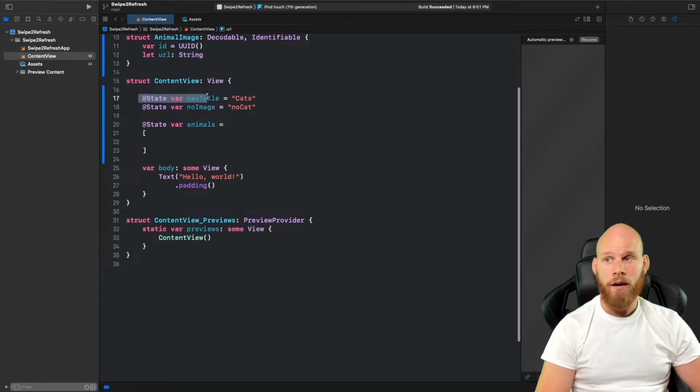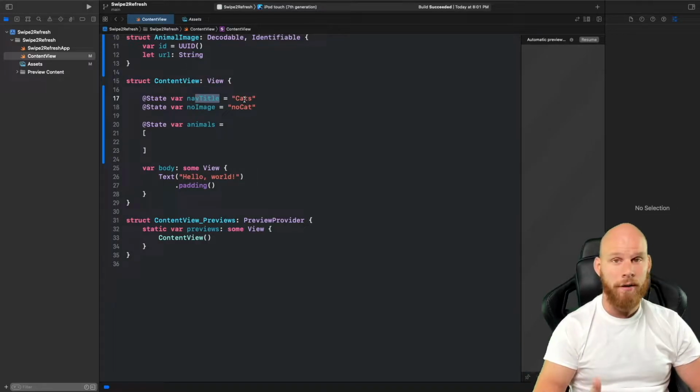So next thing, right here I made a nav title called it cats. I'm using this because we are going to wrap this in that navigation view. And once we trigger it to dogs, we want this to change from cats to dogs. I'll show you how to do that as well.